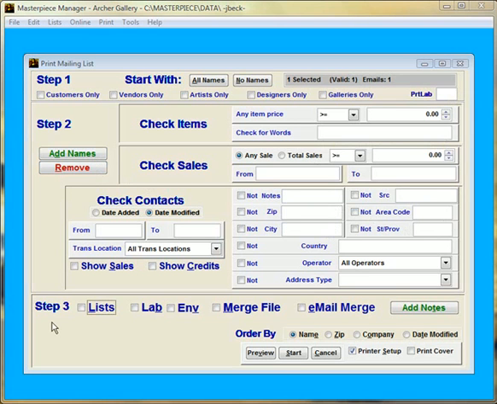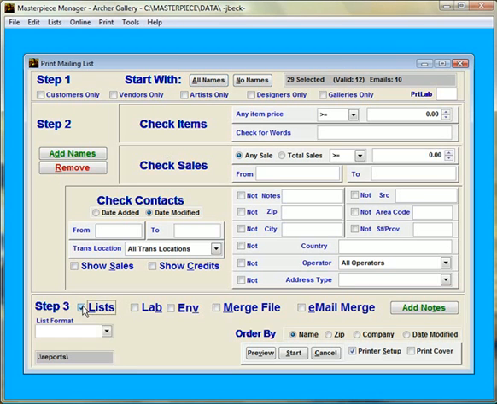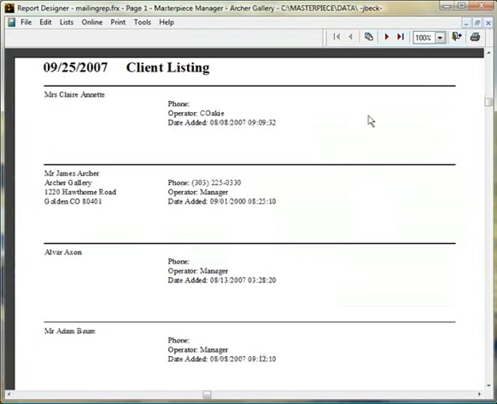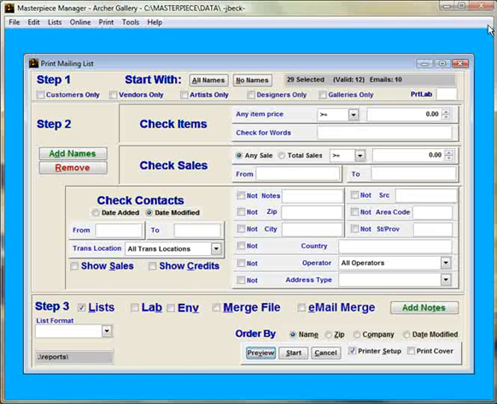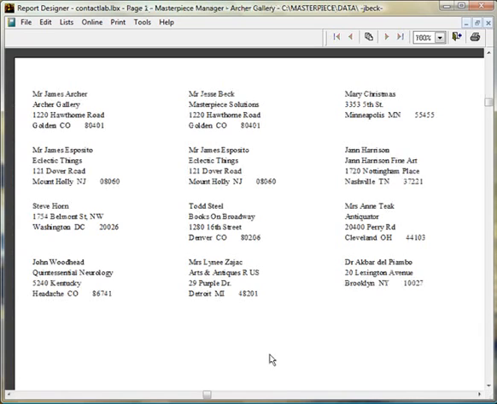So now comes step 3, producing an output. Just basically check which one you want to see. So let's say I want to do a list. Let me click on all names here, click on list, and do a preview. And it'll give me a list. If I want to do labels, just click on labels and click preview, and it'll give me labels.